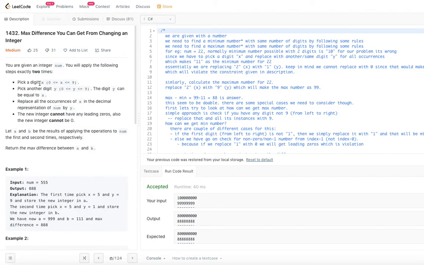So you pick two digits, x and y. Whatever the occurrences of x in the number, you are going to replace with y. So the new integer cannot have leading zeros. That's one constraint, and also the new integer cannot be 0. Those are the two constraints. So you could pick any x, any y, but the final number cannot be 0 once you replace the x with y.